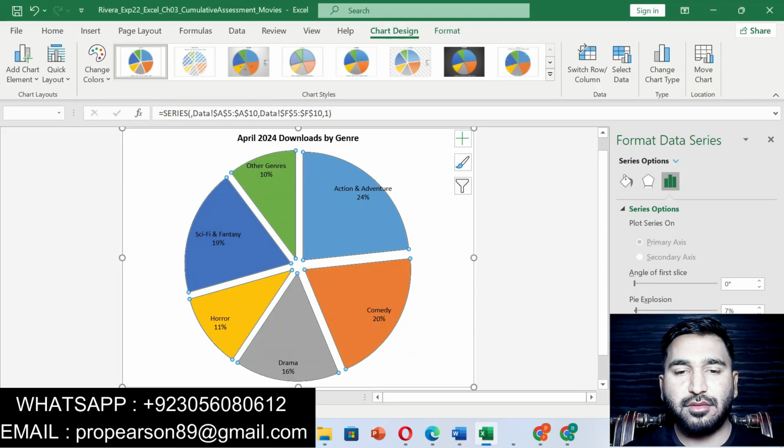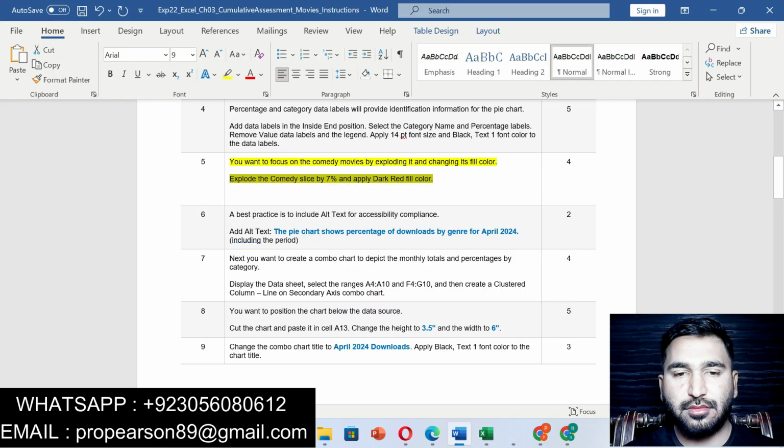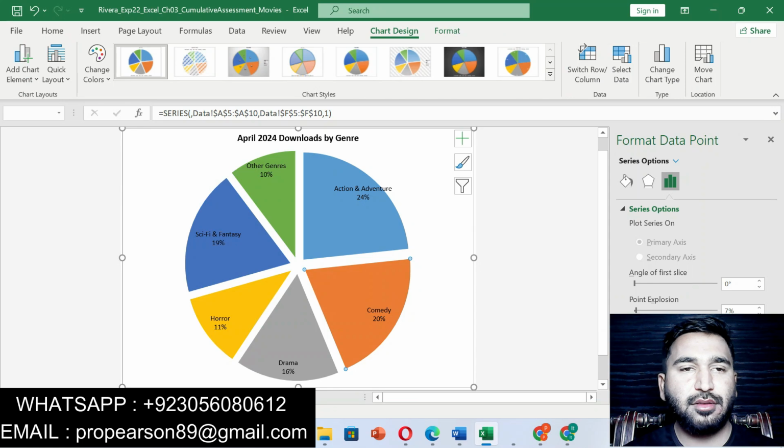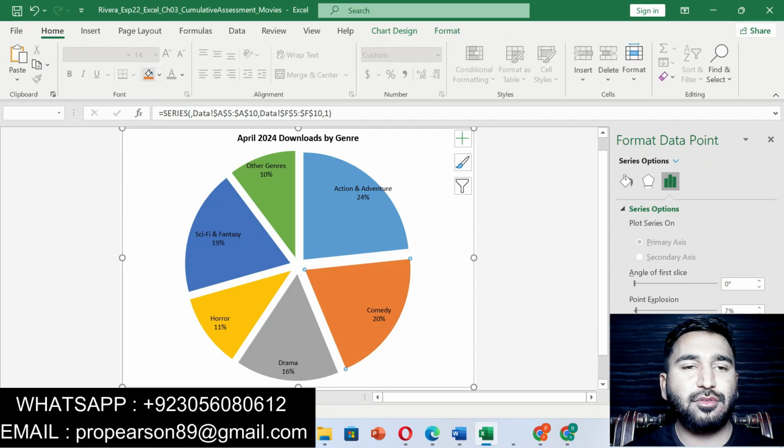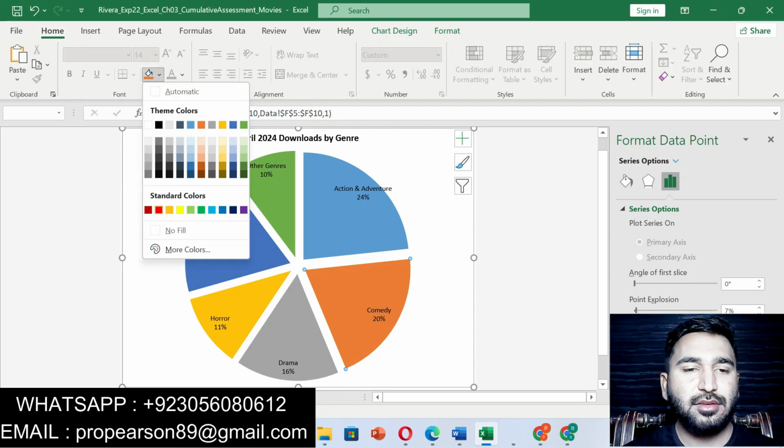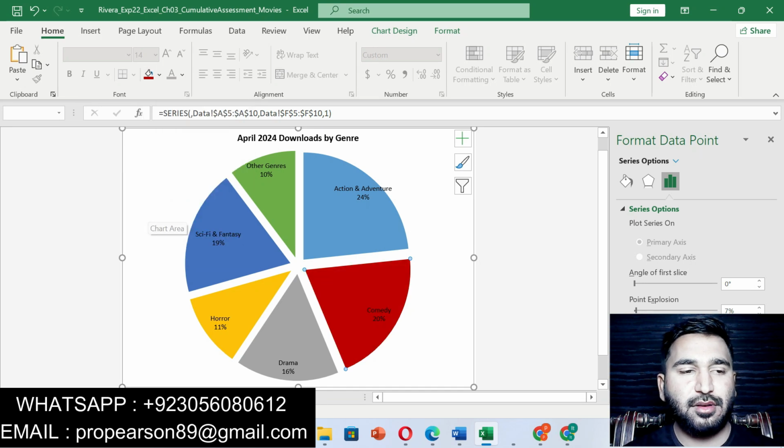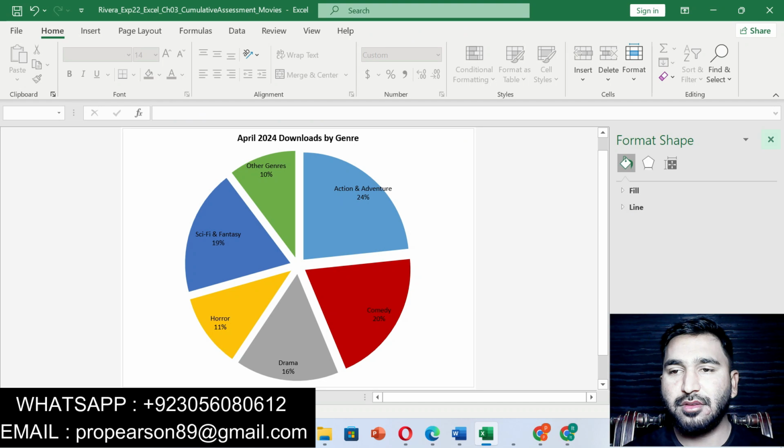Moving on, select this slice, comedy slice. Okay, then go to the home tab simply and go to fill color and then select red, and here is dark red fill color of this slice. Okay, close this.